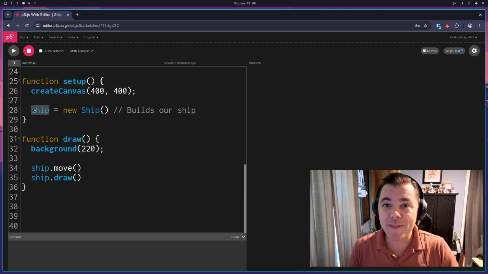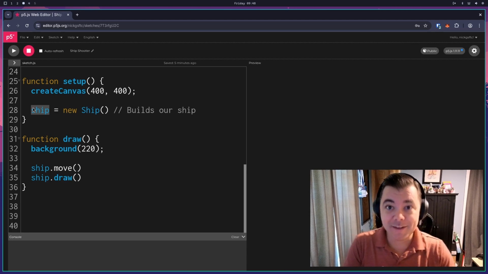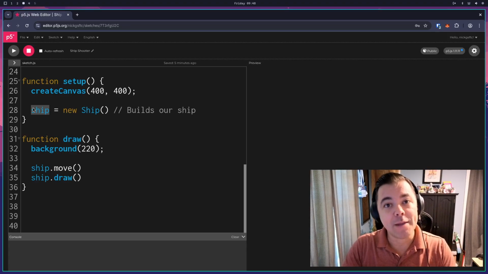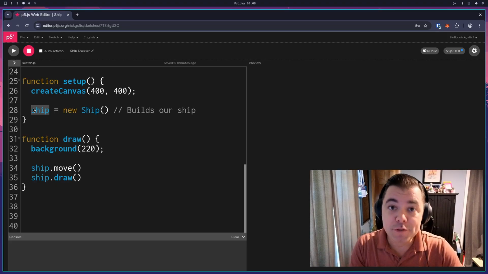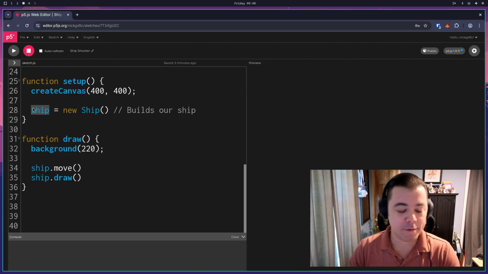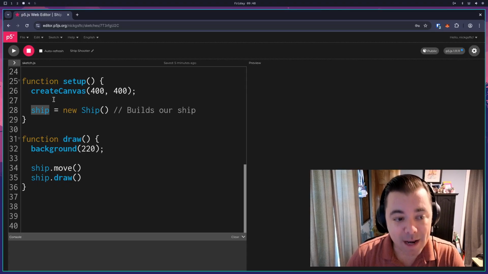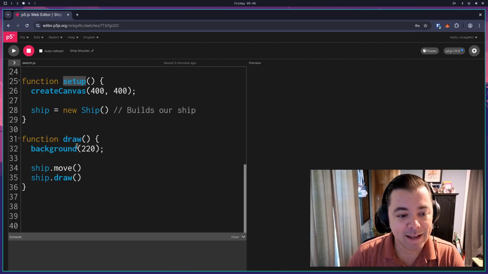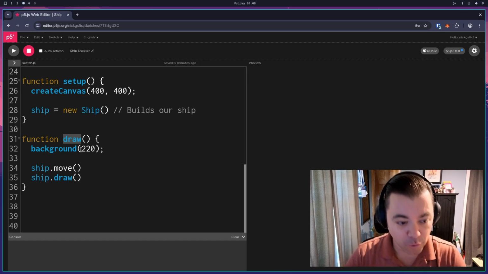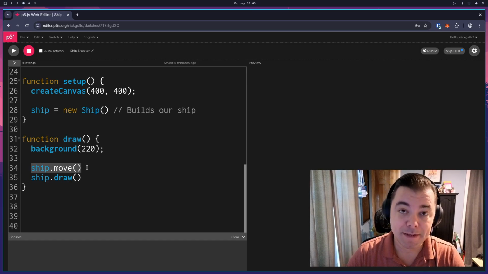The only thing we really care about right now is to move it and to draw it. We want to do that in every frame of the game, so 30 frames per second, we're going to be moving the ship and drawing the ship. Instead of putting that in our setup function, we're going to put that in our draw function, because that's called 30 times per second. So we see here, we have the ship.move and ship.draw.